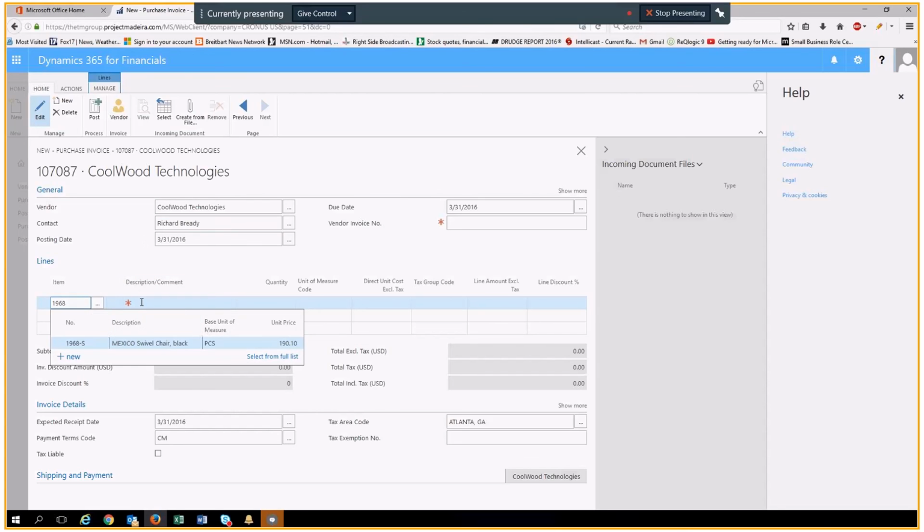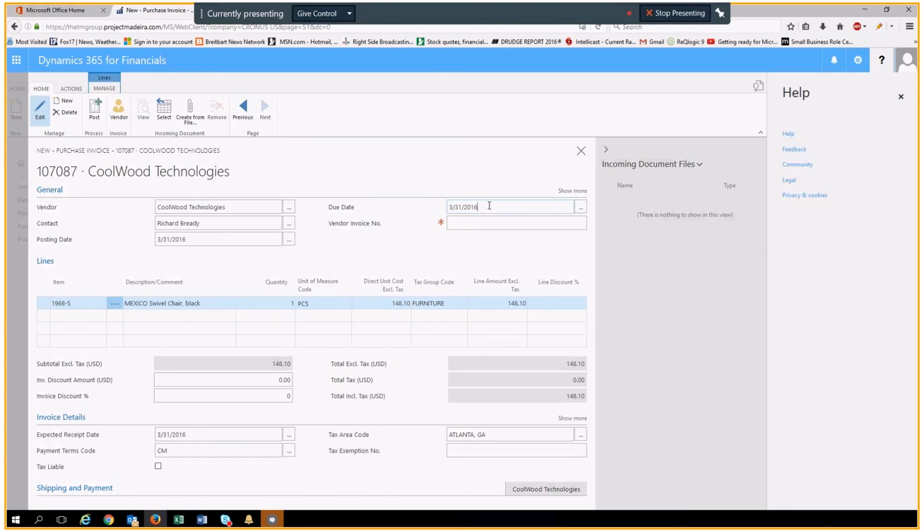Mexican swivel chair. Order one of those. And what is the date today? Date today is the 31st. Okay, so it's $148.10. You want a discount, sir? Yeah, give him 2.5. Yeah, percent, 2.5. Okay, so now it's down to 145.